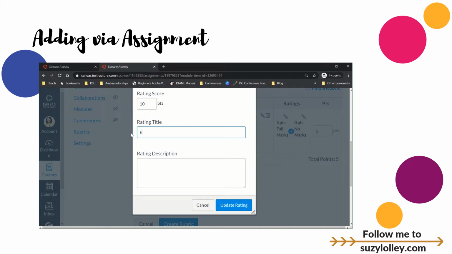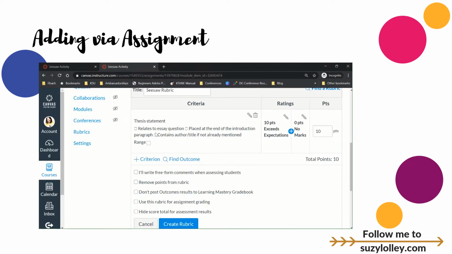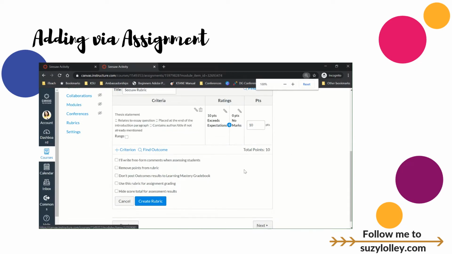I might just say exceeds expectations or something. Meets expectations, whatever you want to call it. And then I'm just going to update the rating. You don't have to give a description. I did on the first one, so I just give points over here. You're the boss of you. You've heard me quote Bobby Brown. It's your prerogative. You can do what you want to do.